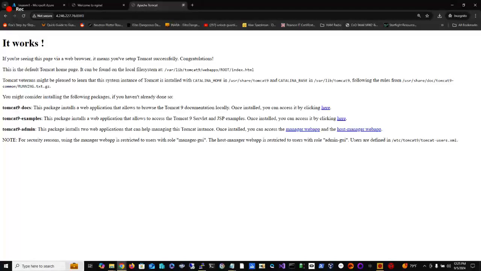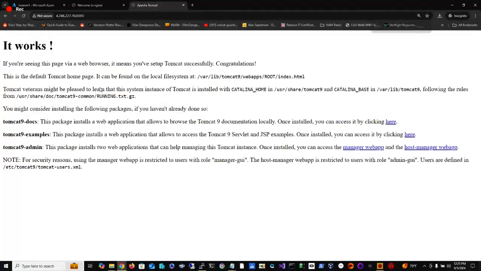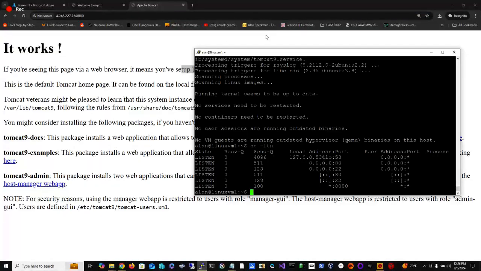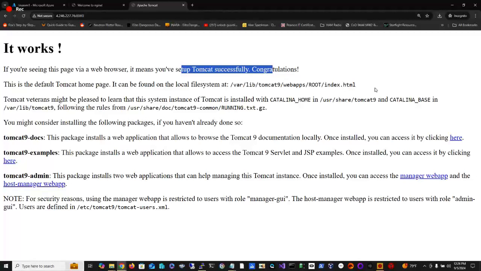Yay, it works. So you're seeing a page. This is Tomcat. So that's how to get a web server running with Tomcat and Nginx on an Azure Linux virtual machine. Hope you enjoyed it.